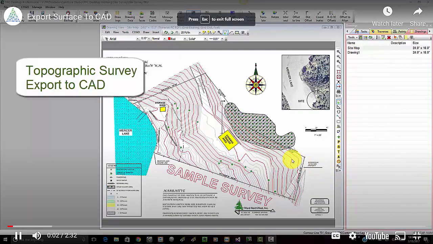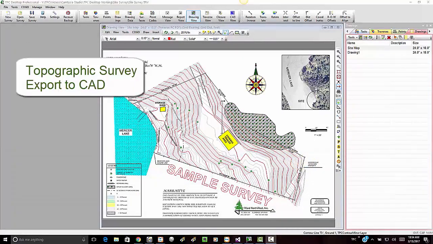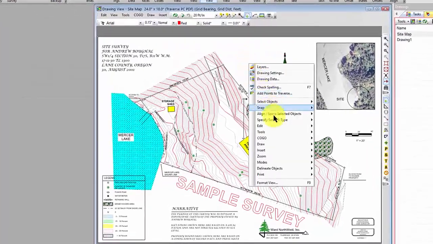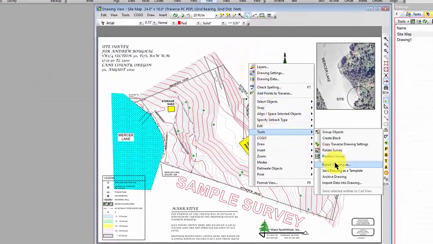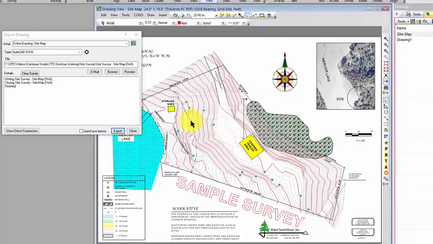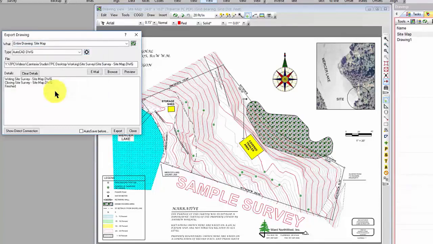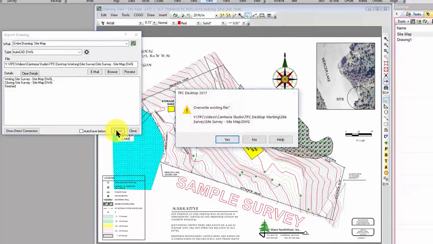In this video, that's part of our topographic workflow, let's go ahead and export this surface to AutoCAD, just to kind of see what Traverse PC does with it. So I'm going to right-click, choose Tools, Export Drawing As, and I'm going to choose AutoCAD DWG. I really don't need any settings, but you can come in and choose which version of AutoCAD you want to export as. And then I'm just going to say, go ahead and export that.